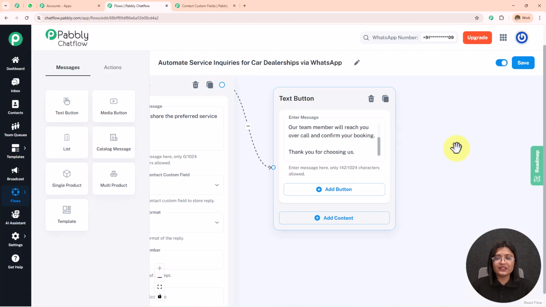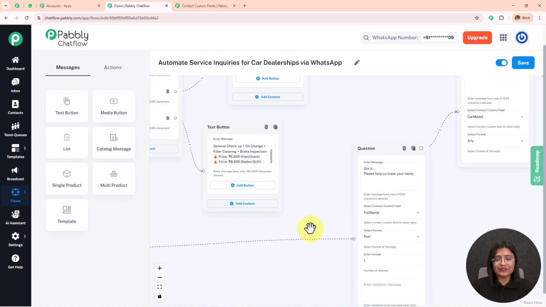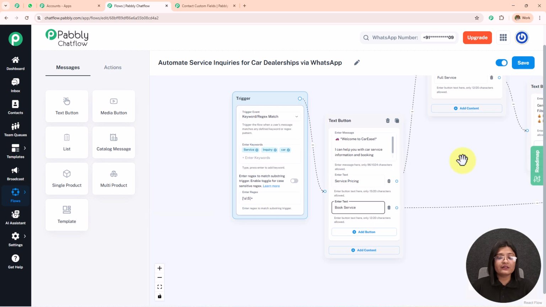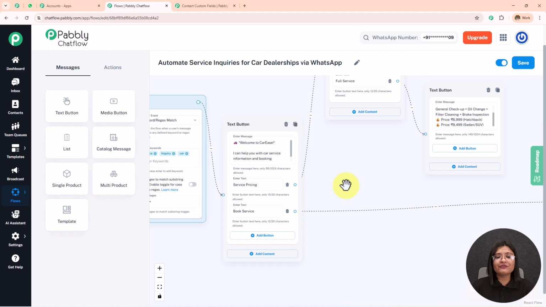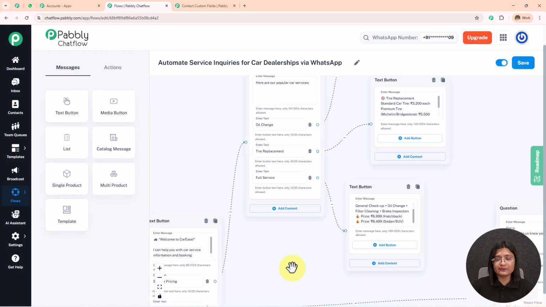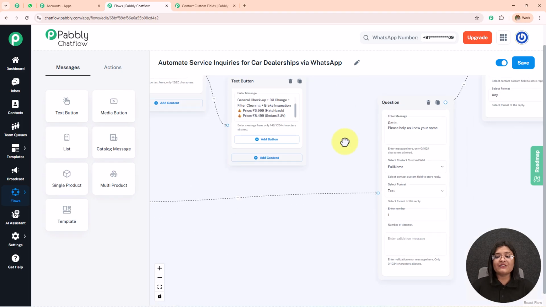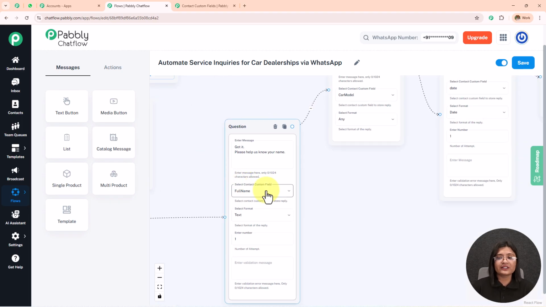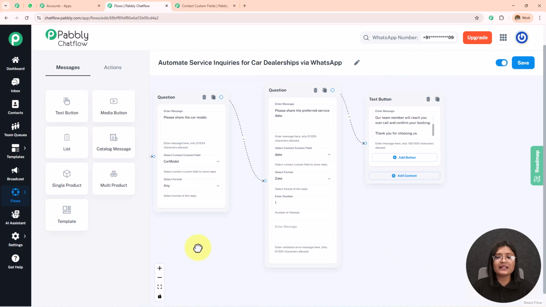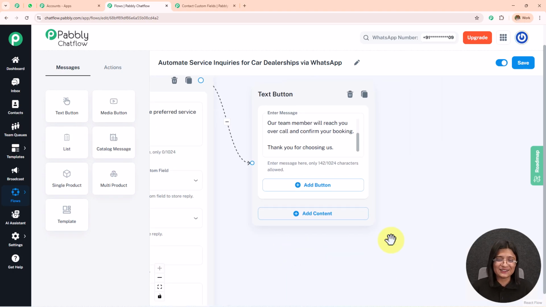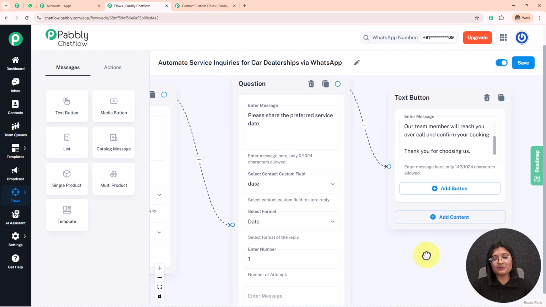So here we have first selected our trigger event. While creating this chatbot, we have entered the keyword and the regex. Then we have sent the welcome message. After that, we have created the messages for each of the buttons which we have provided in the welcome message. For each of the buttons, we have again created the messages. Then we have asked the question. For this question, we have created a contact custom field, selected the format, and with the help of this contact custom field, we were able to save the details sent by the user and also send the personalized message. So this is how this WhatsApp chatbot is going to run.